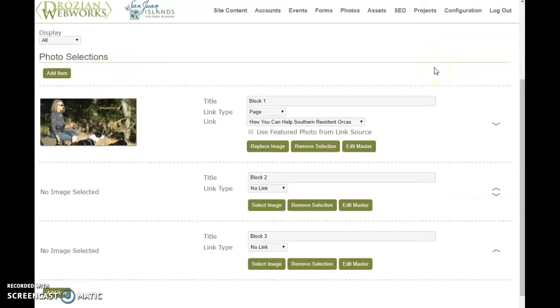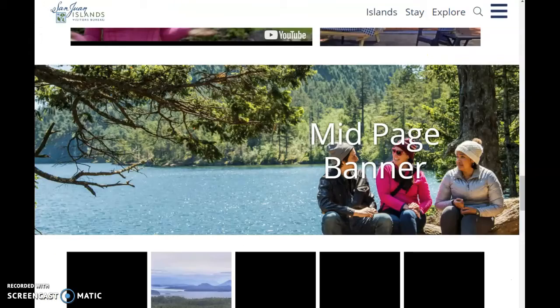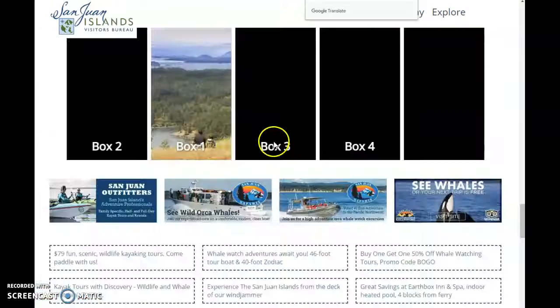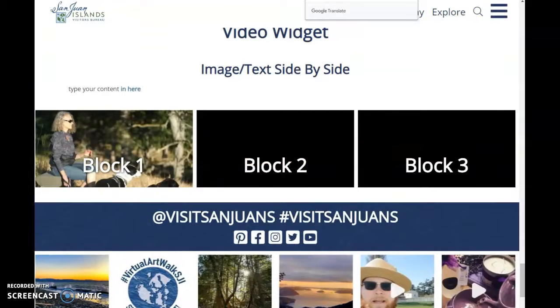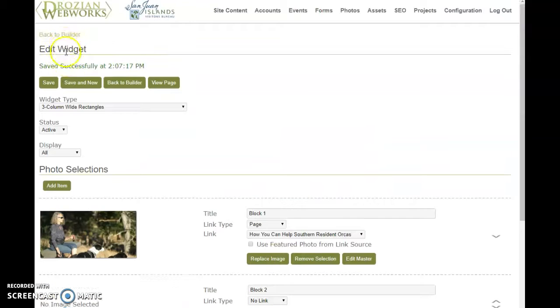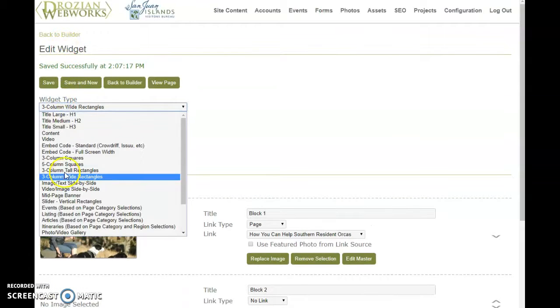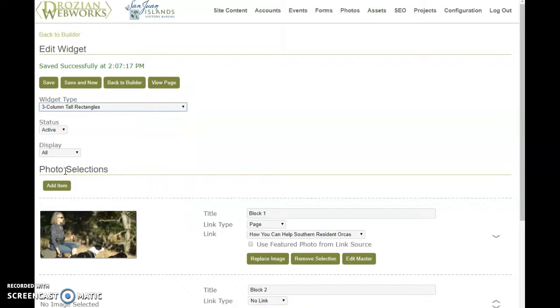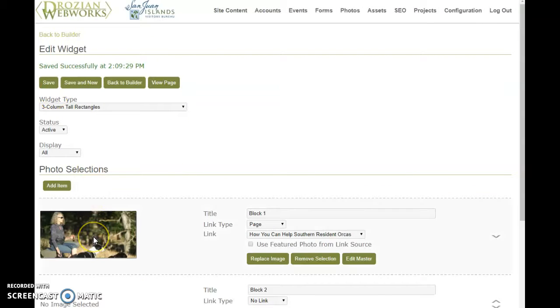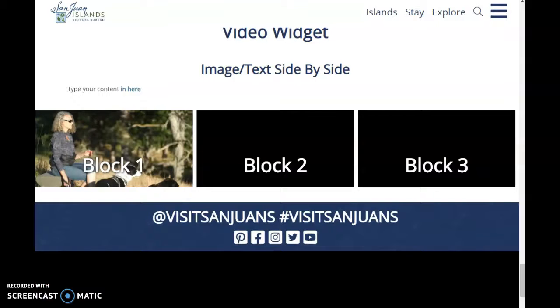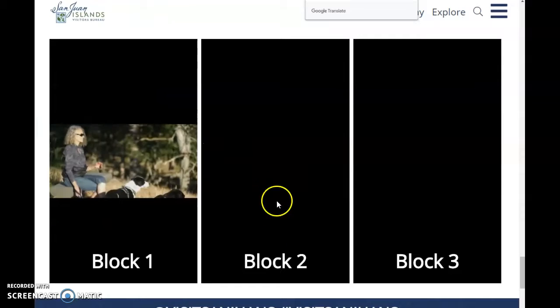And so you'll see here, now if we go over and we refresh our page and we scroll down to the bottom, you'll see I have block, block, block. Okay. Now, if I go over here and I decide, you know what, I didn't want that. I wanted 3 column tall rectangles, and I press save. It still has this photo associated with it. So if I don't remember and don't change it out, this is what happens to the photo.